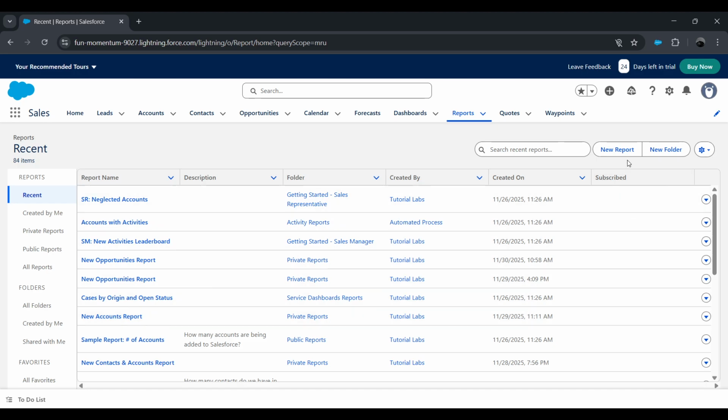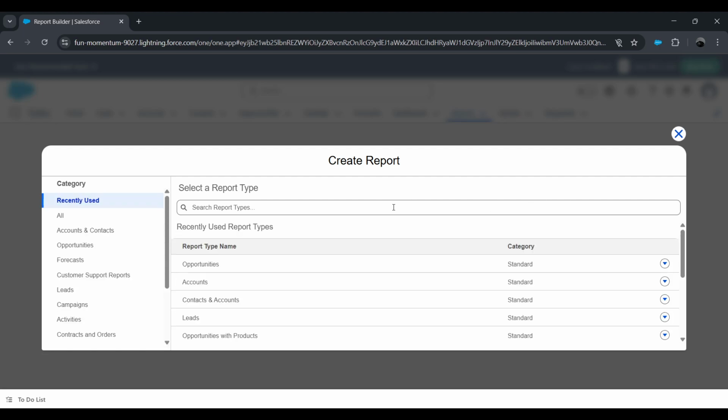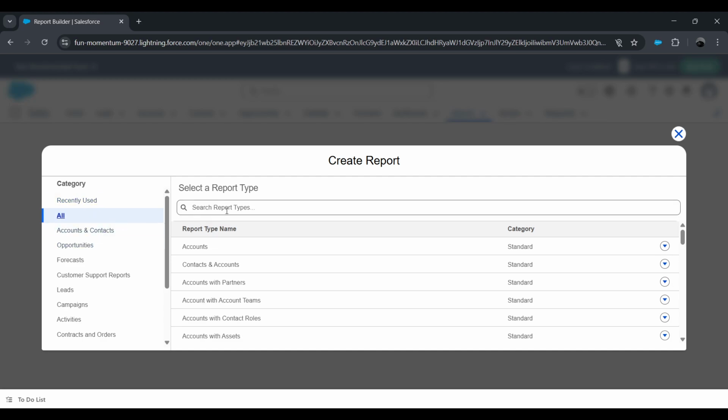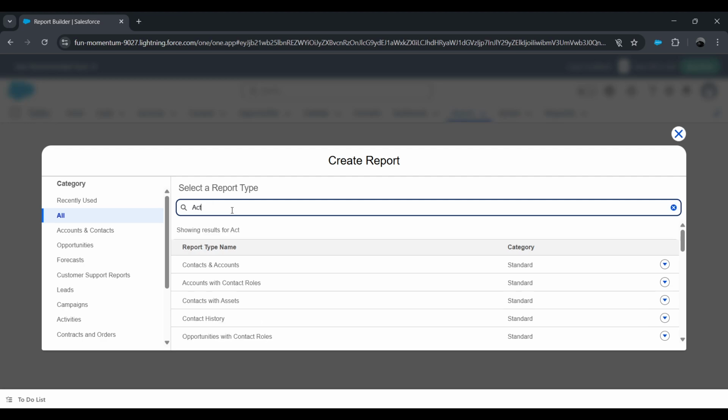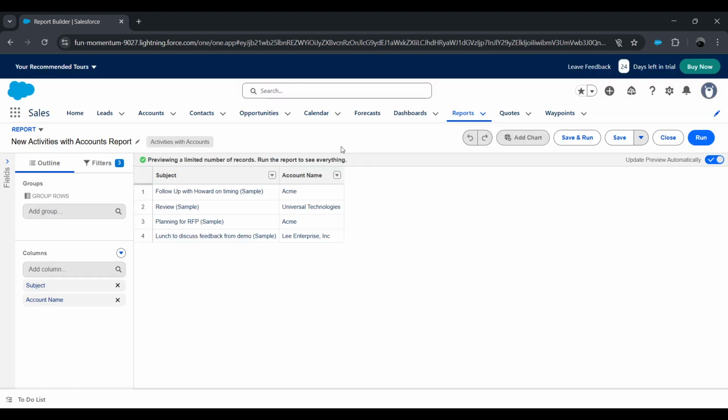Once you're on the Reports page, look for the New Report button and click it. This initiates the report creation process. Now you'll be prompted to choose a primary report type. This is the foundation of your joined report, so think about what data you want to start with. For this example, you might search for and select activities with accounts, then click Start Report to move forward. This opens up the Report Builder interface where you'll construct your joined report.